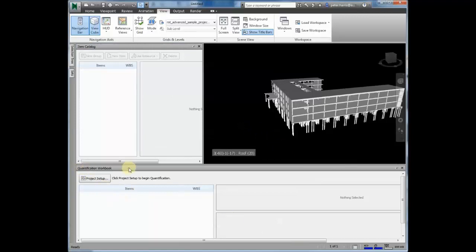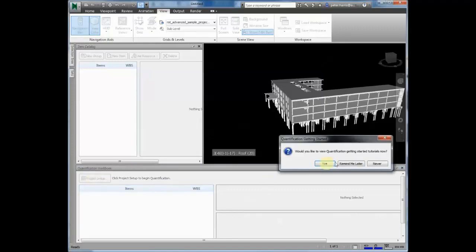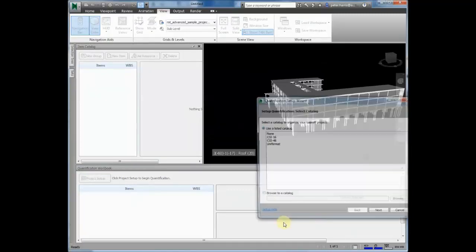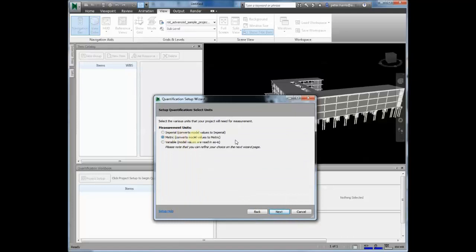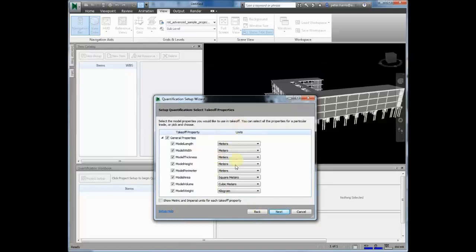Down the quantification workbook, we want to go to project setup. In this case here, these are pre-made catalogues that you can set up to your standards. For our example, we'll be using none and ensuring metric has been used. Change units as required.